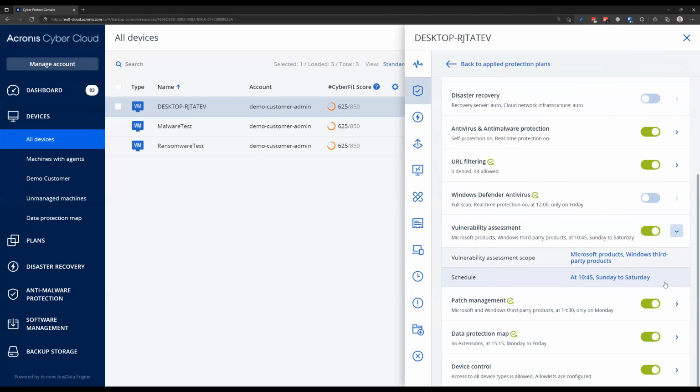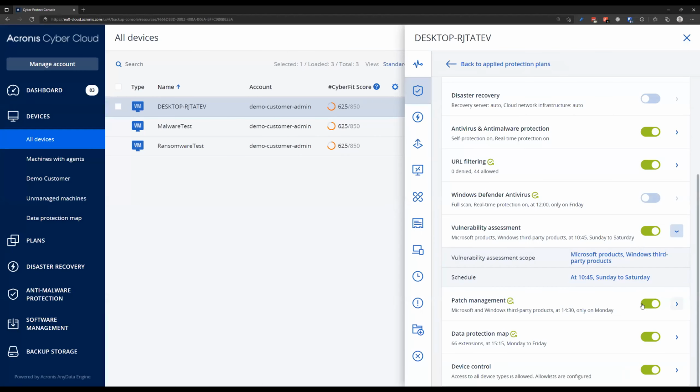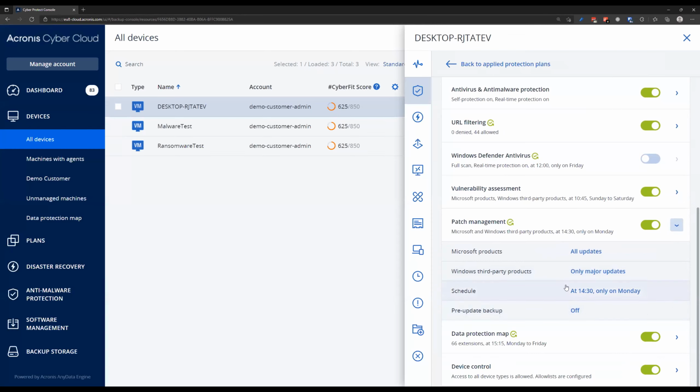Then from a vulnerability assessment, right, because this is a Windows machine, it's only giving us the Windows options, but we can choose what applications to be assessed for vulnerabilities. So the solution works by assessing the applications running on those systems, if they're out of date, if they have any vulnerabilities, right? So it's endpoint vulnerability assessment. And then, of course, we can patch those systems, your Microsoft products, as well as your third-party Windows applications, and configure our pre-update backup if we need to as well.